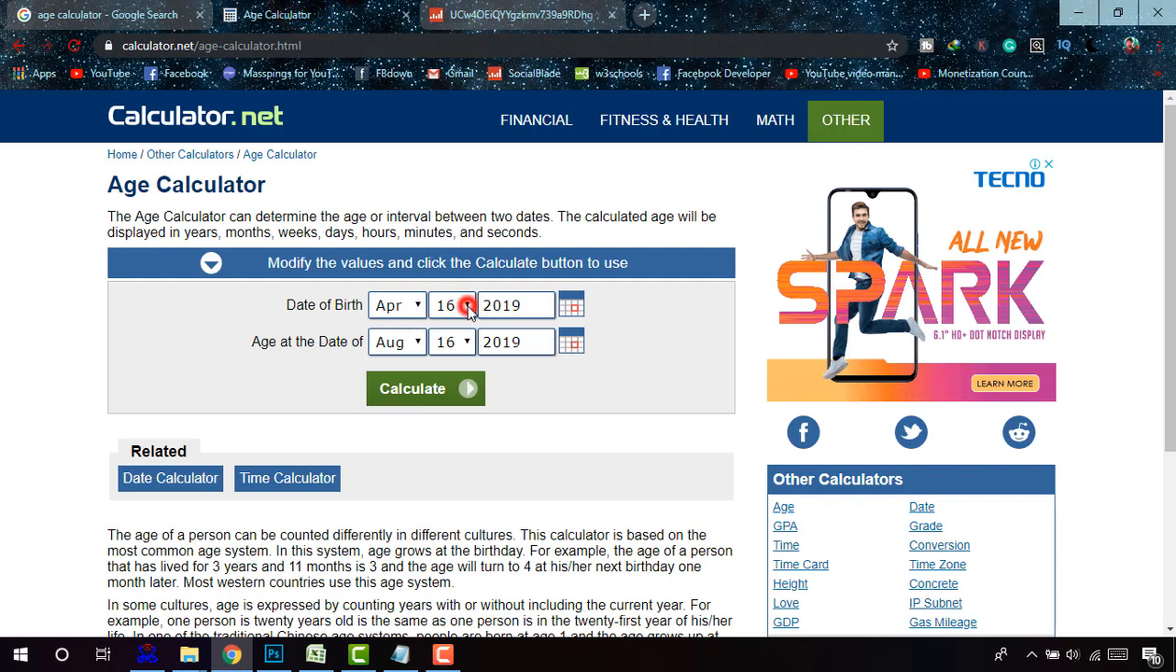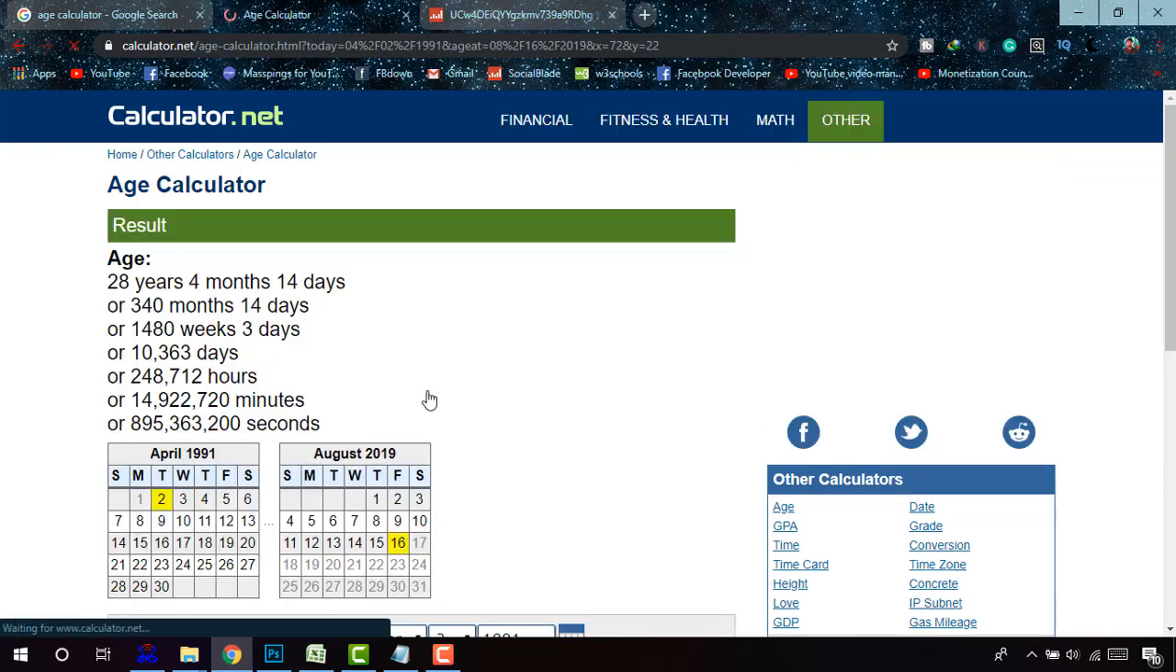So my birth date is 2nd April 1991 and I'm going to enter that. Okay, and today I'm going to calculate this in this date. Okay, 16th of August, and clicking on calculate. And yes, as you can see, this calculator is showing my age. This is the age of mine, 28 years, 4 months and 14 days.